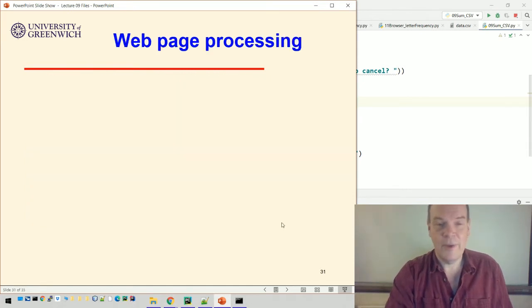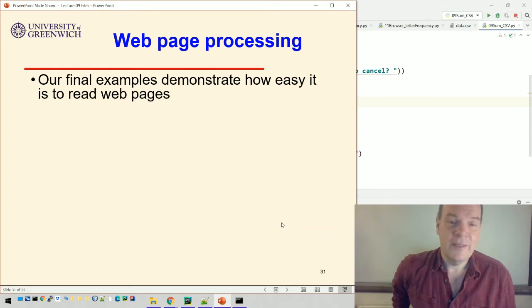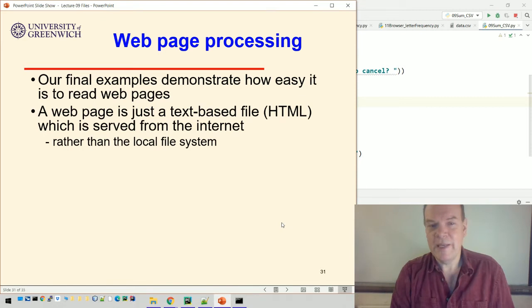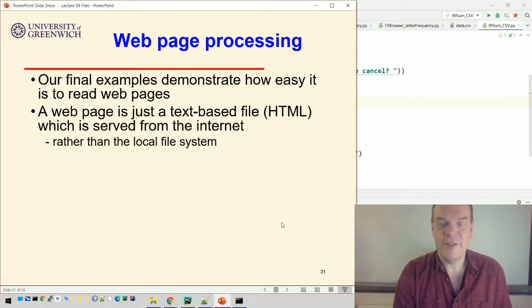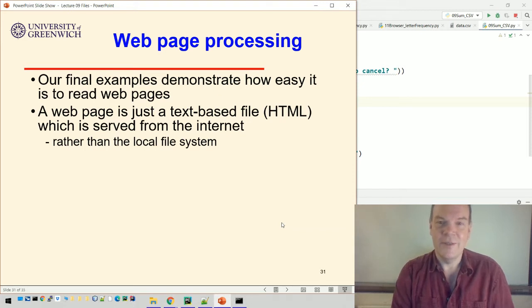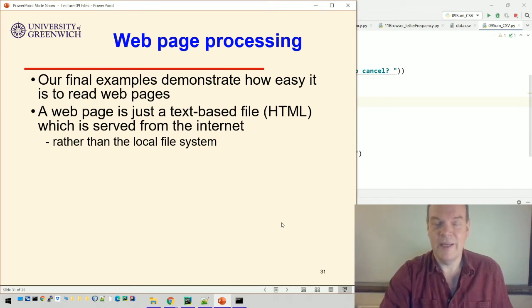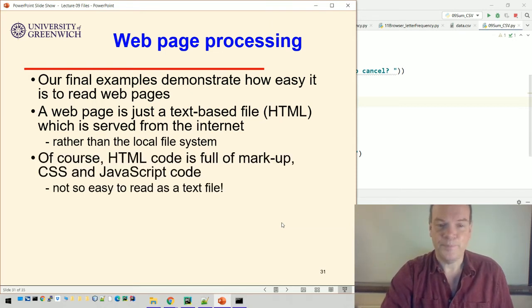We can also look at web pages. It's very easy to read web pages from within a Python program because a web page is basically just a text file. It lives on a server, and normally we don't look at it as a text file. We read it into a web browser. The web browser goes to the server, asks for the file, and displays it. But actually, it is generally just a text file. It might have some images in it, but they come in separate files.